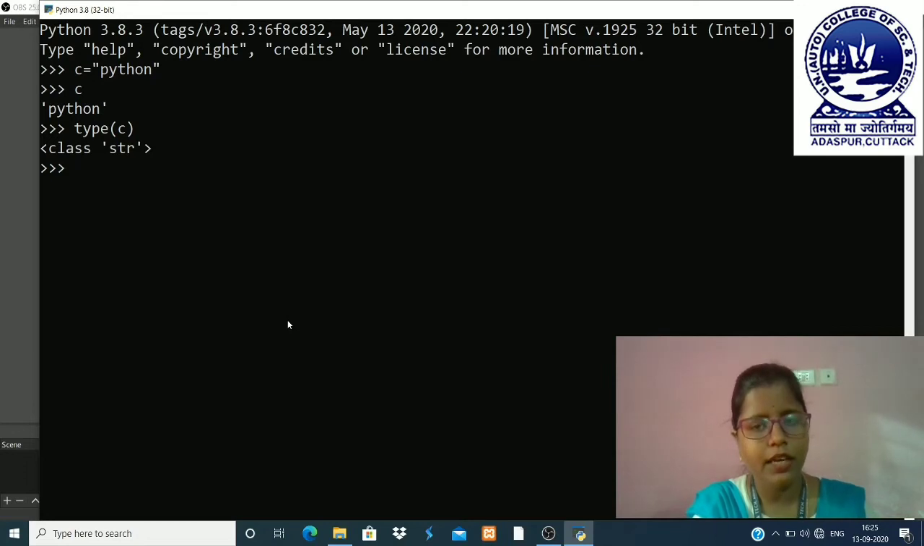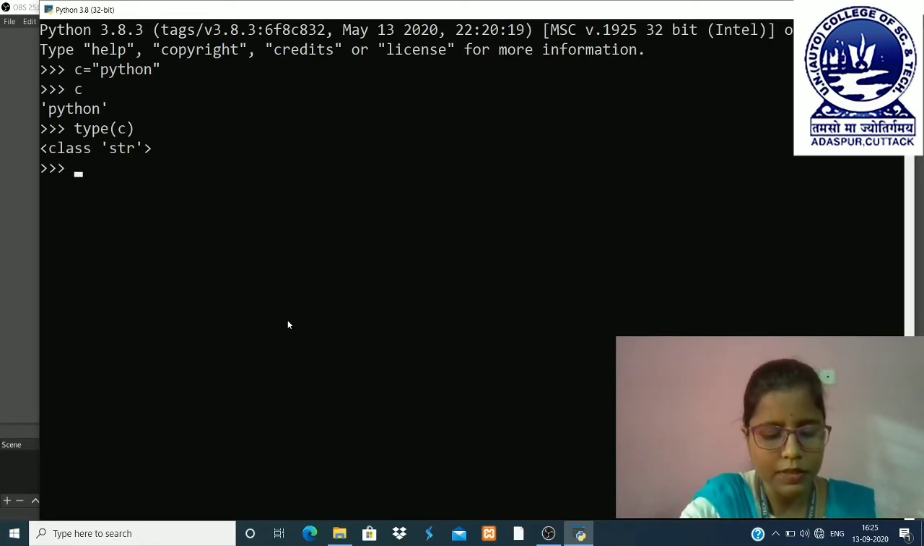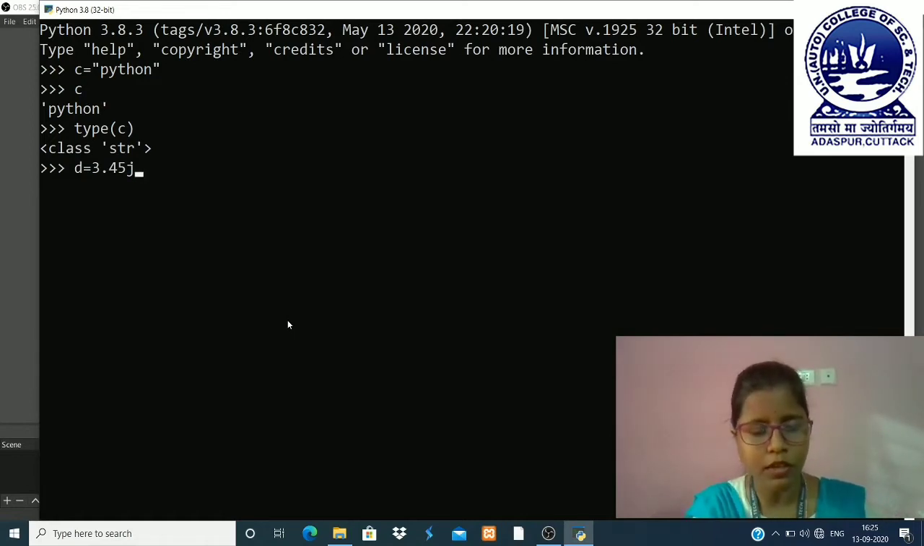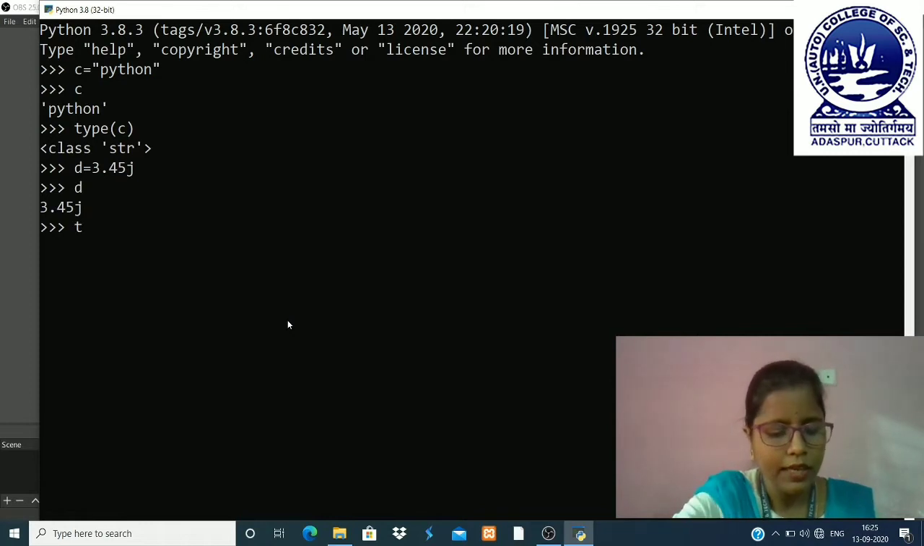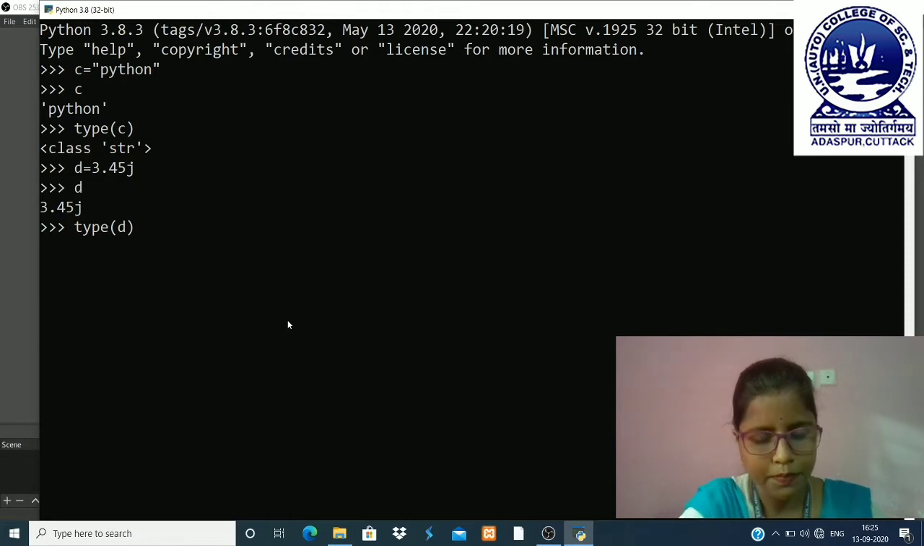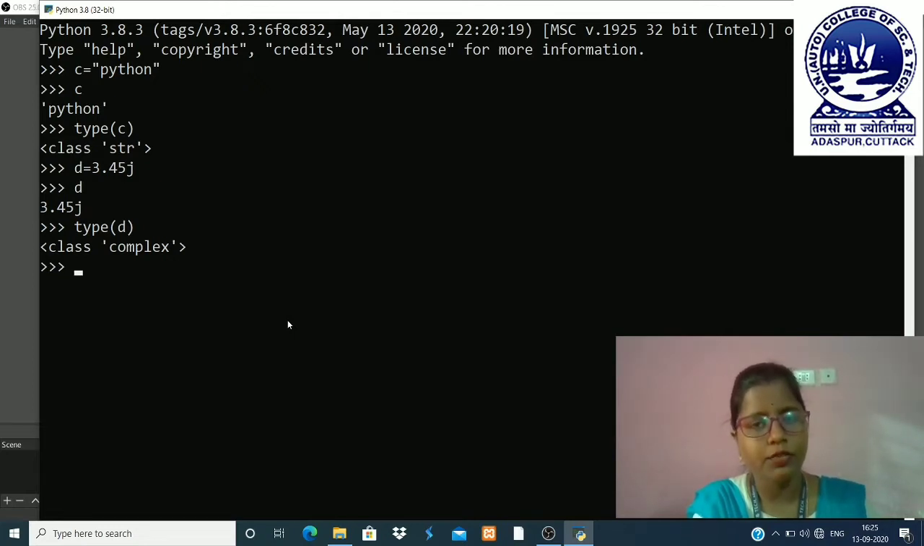Like that, we can assign a complex variable also. Suppose d equals 3.45j. So 3.45j is a complex value, then d will automatically be a complex variable. Then what is d? d is 3.45j. Then the type of d? The type of d is complex here. So this is all about how we can assign different types of literals to variables.